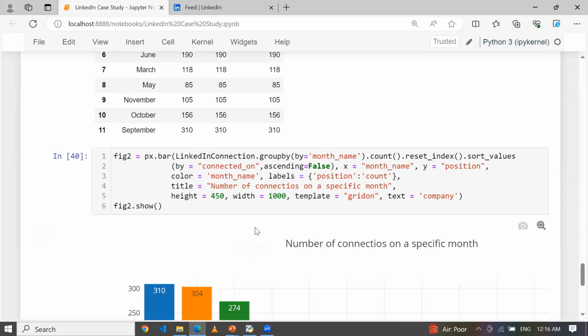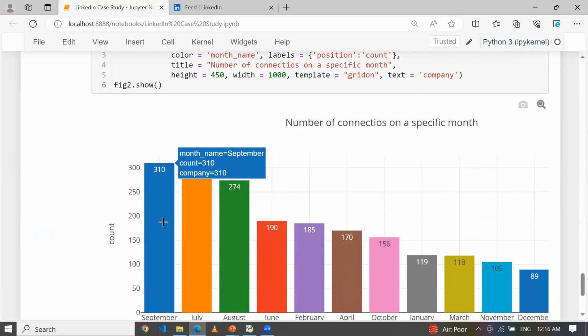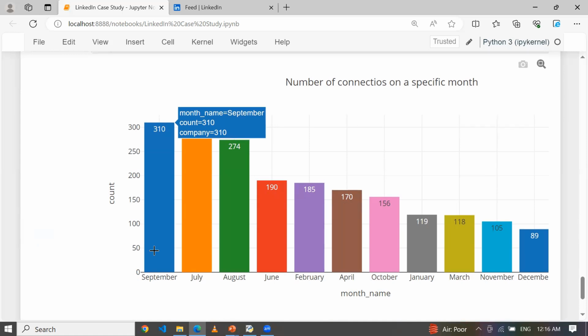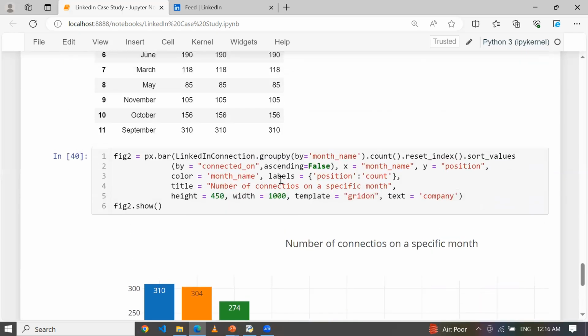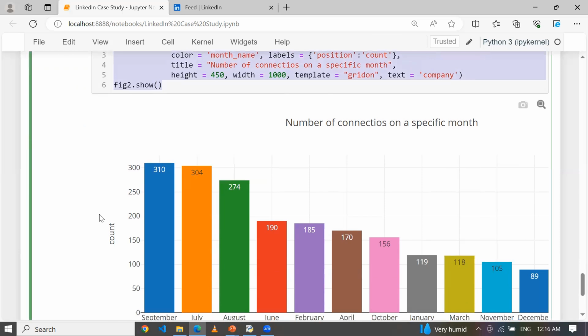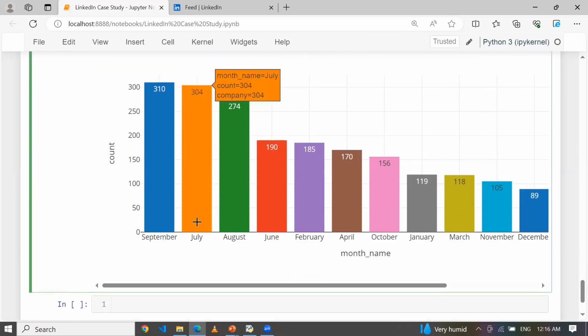Simple concept, guys. So you can see here, right? So in the month of September, I'm not targeting the year, right? In the month of September, I got 310 connections. Okay. And similarly, how many company? 310, right? So this is very useful information based on the month as well. Okay. So guys, I hope you understood this example. And this example clearly shows how many connections you got by the month.